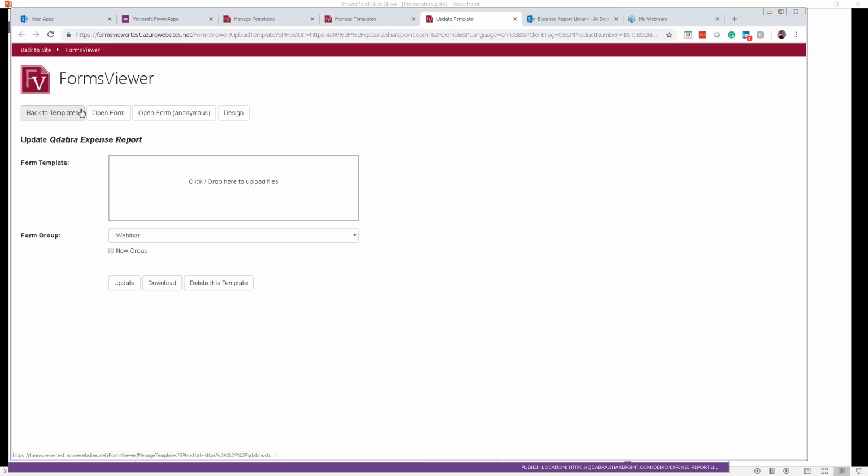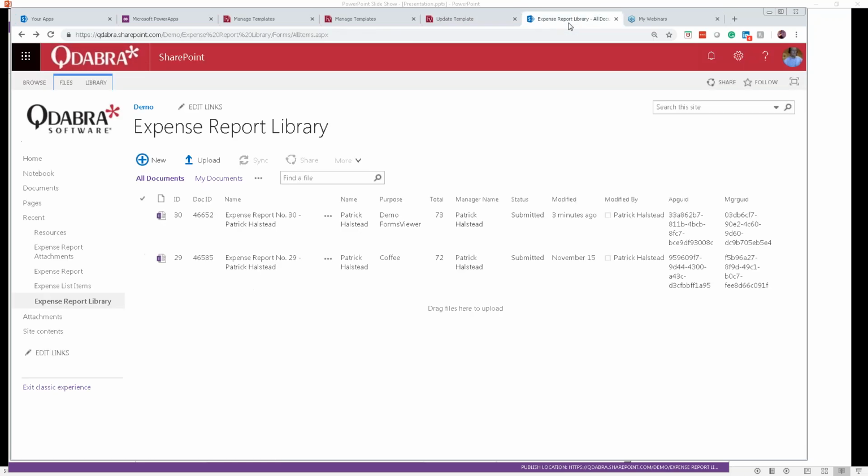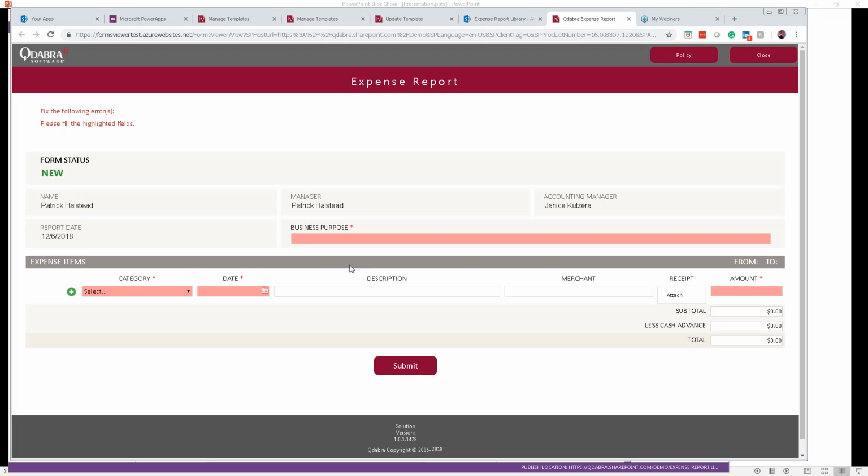And so let's open this form up. In fact, I've got an expense report library here where I've configured this to open up in FormsViewer. So I took my existing InfoPath form and uploaded it to FormsViewer, and then I configured the library to use FormsViewer to open, and you can see it's doing that right now. It's opening it using this test instance. Because it's a test instance, it's a little bit slow. Usually production is a little bit faster, but the form is doing a bunch of things on load.